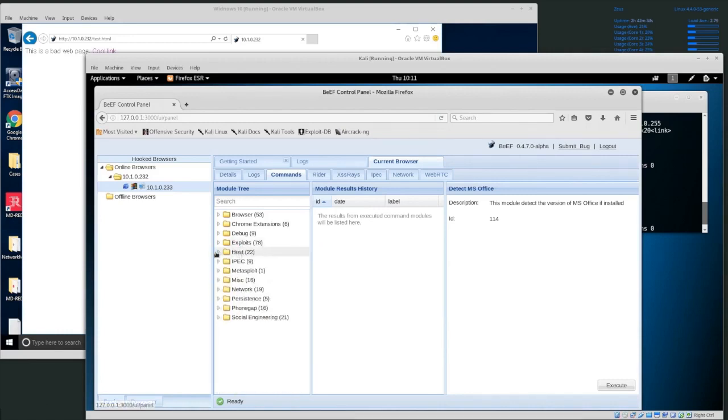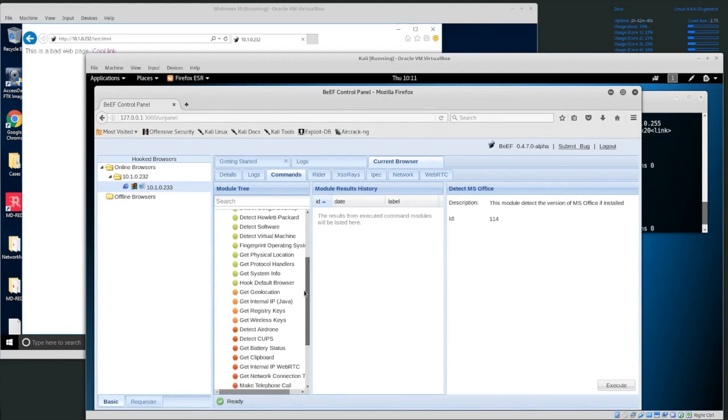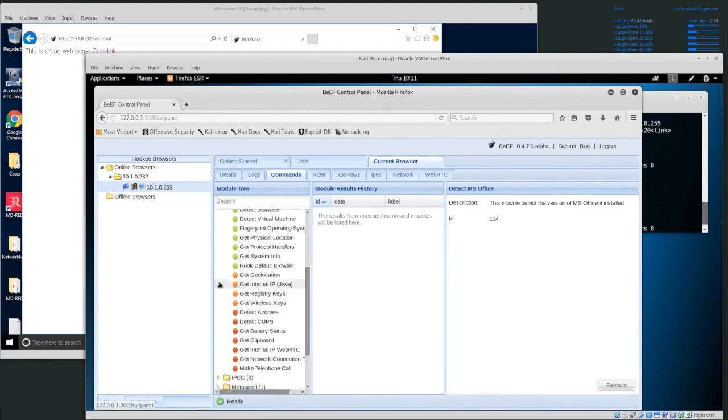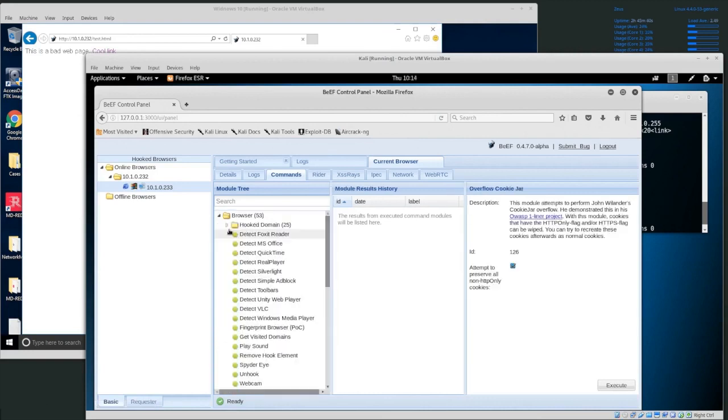Let's see. I was looking for hosts. So again, more intelligence gathering. Trying to get the location, getting the internal IP. So I might be able to get the internal IP of the computer, and then I would know what IP ranges potentially to attack. Okay, so once the browser is hooked, we can go through and get some intelligence information about the browser, about the computer.